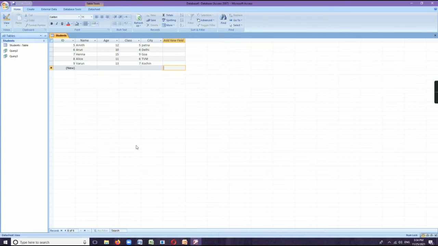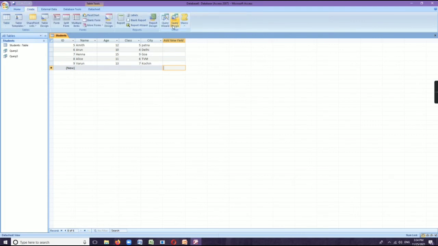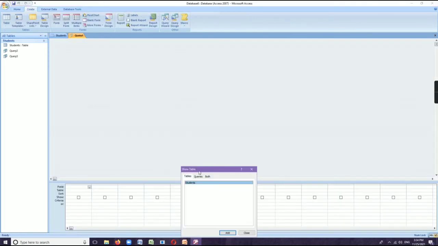After clicking on the create tab, let's click on the query design option. When we click on the query design option, there we can see an option known as parameter. Now let's check how to do that. First, let's click on the create, and then here we can see the query design.